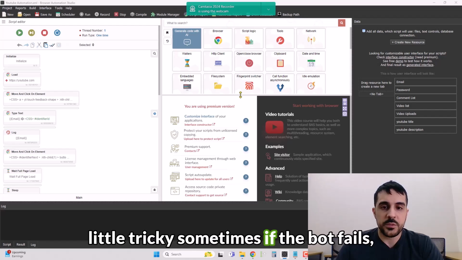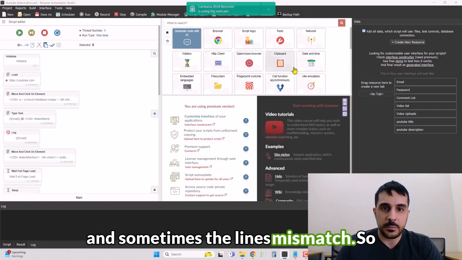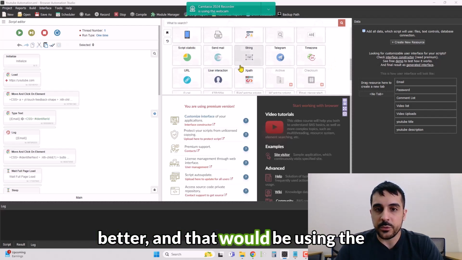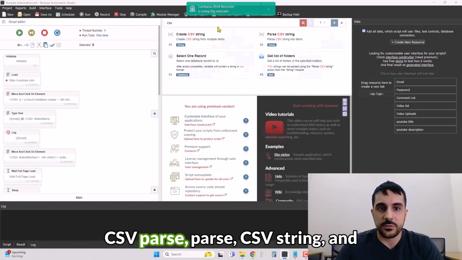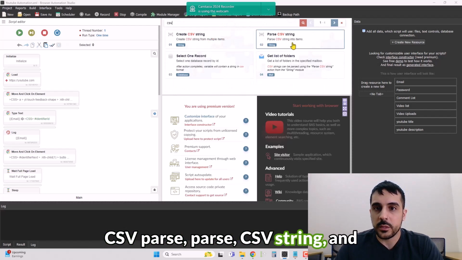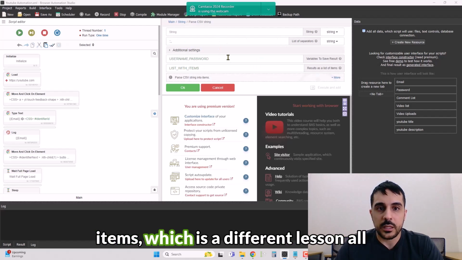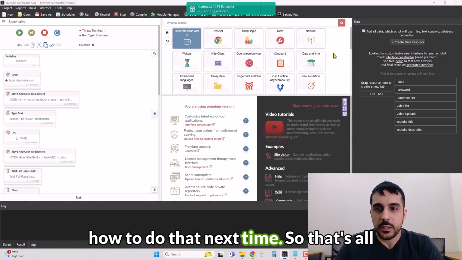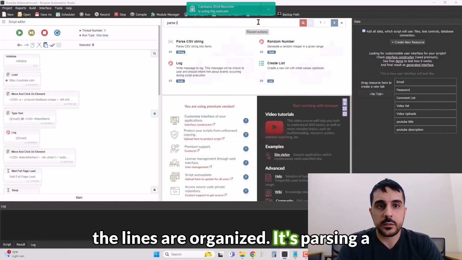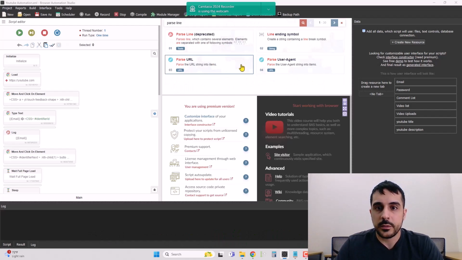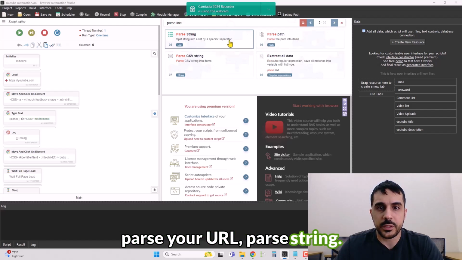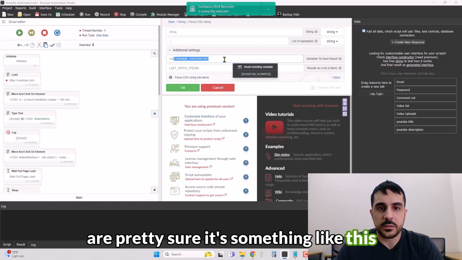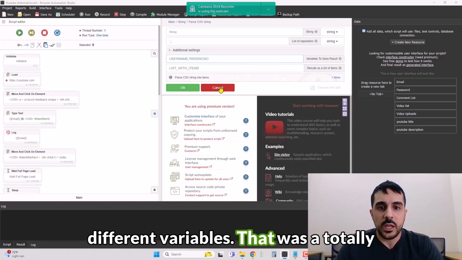It can get a little tricky sometimes if the bot fails, and sometimes the lines mismatch. So there are ways to do this a little bit better, and that would be using the CSV, parse CSV string into items, which is a different lesson altogether, and I can show you how to do that next time, so that all the lines are organized. It's parsing a line, parse URL, parse string. We'll go through it next, but I'm pretty sure it's something like this, where we'll parse each thing into different variables. But it's a totally different lesson.